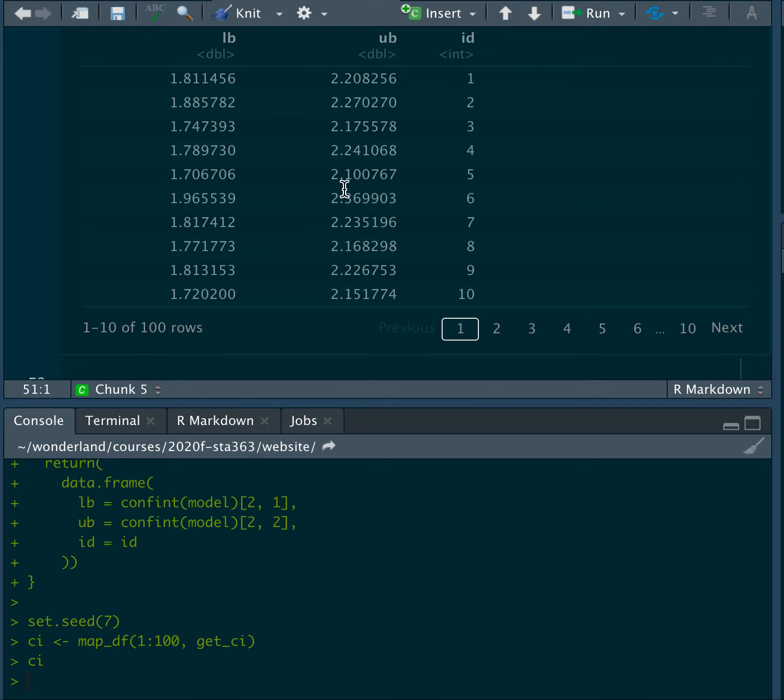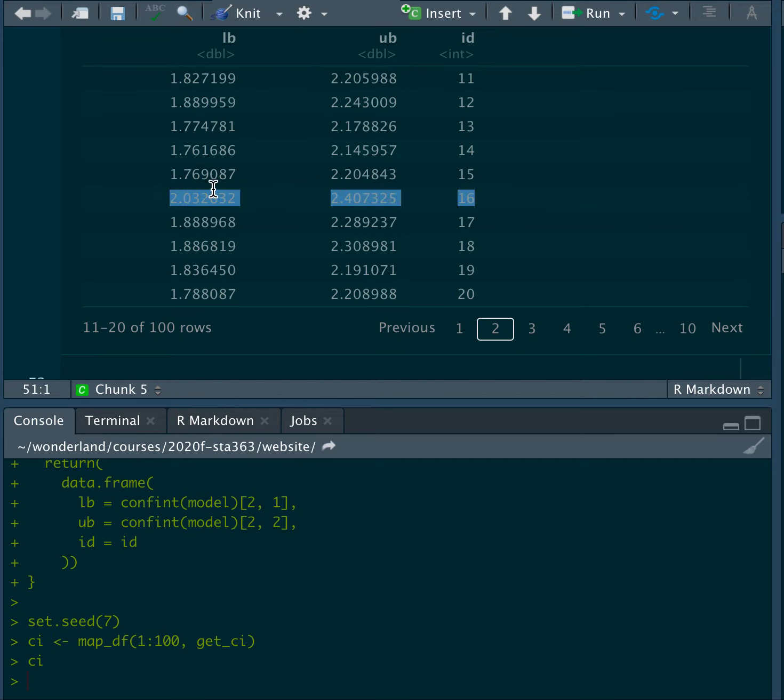Let's take a peek and see where we miss 2. So the first one that doesn't contain the truth, it's right here, sample 16. Sample 16 has a lower bound of 2.03 and an upper bound of 2.4, and so that does not contain 2. So that's the first one that misses the truth. And it's possible that the only sample that we saw could be sample 16, because it's just a luck of the draw what you end up getting from your sample when you're doing your sampling.